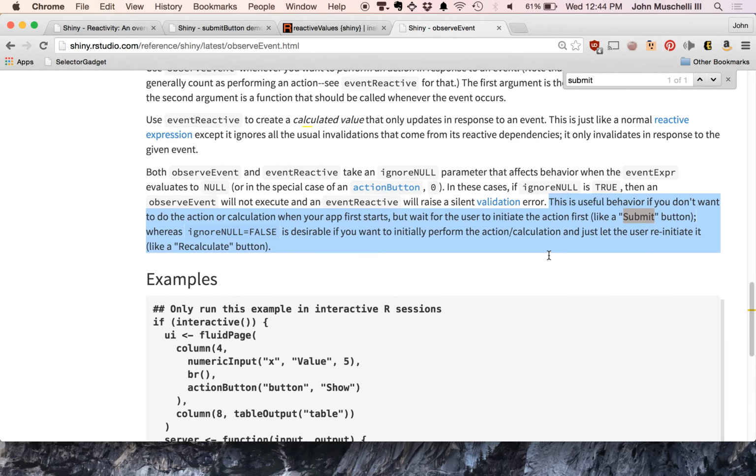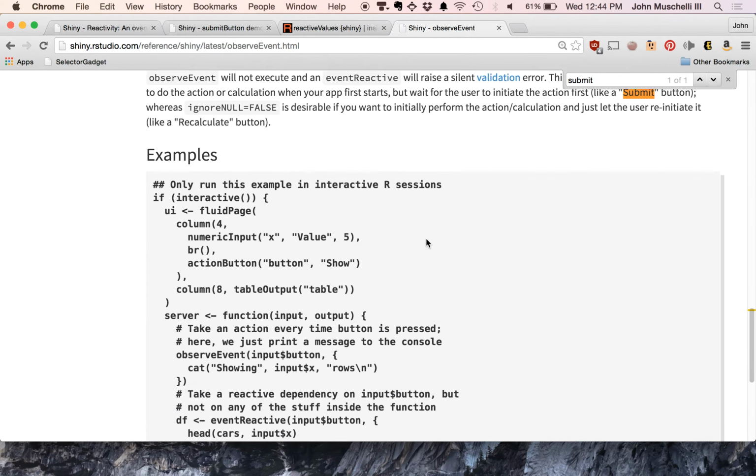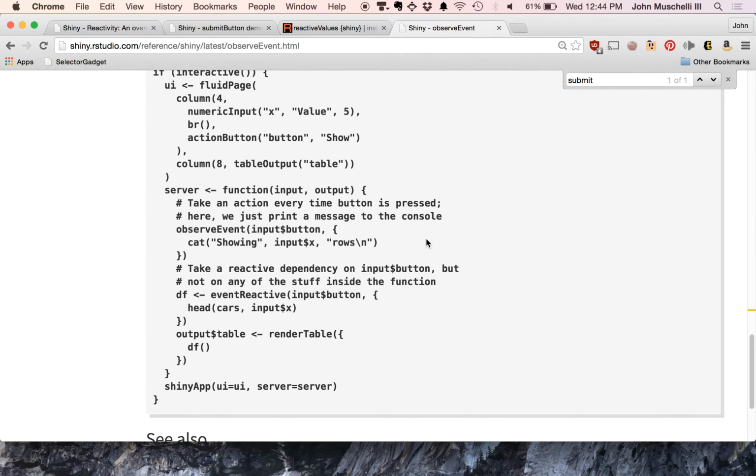So this is useful. Okay, so here, it can take an ignore null parameter that affects behavior when the event expression evaluates to null, or in this case, action button zero. In this case, if ignore null is true, then an observe event will not execute. This is useful if you don't want to do the action or calculation when your app first starts, but wait for the user. So you put ignore null equals true.